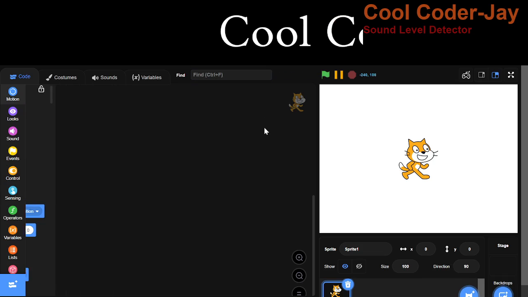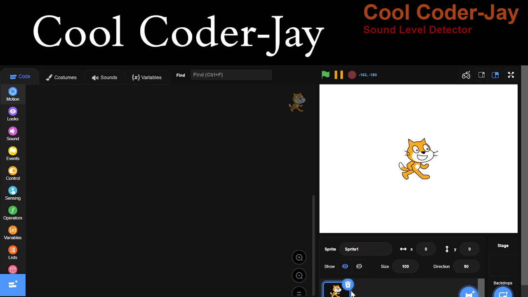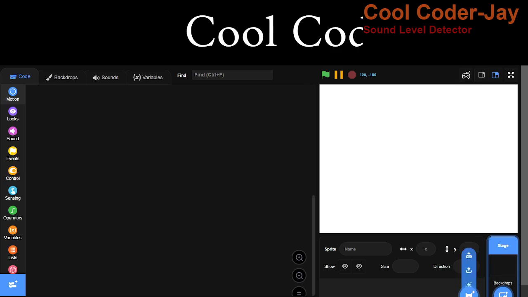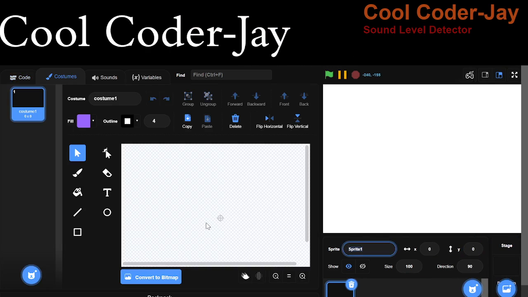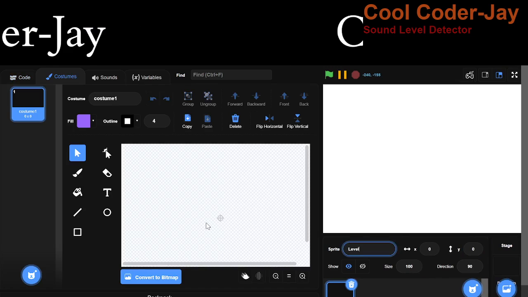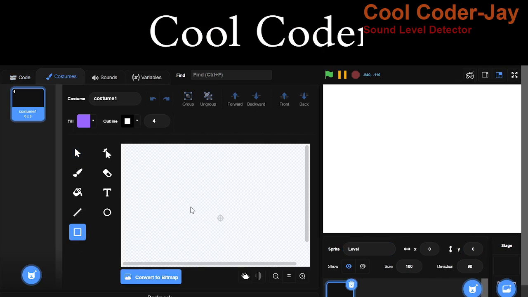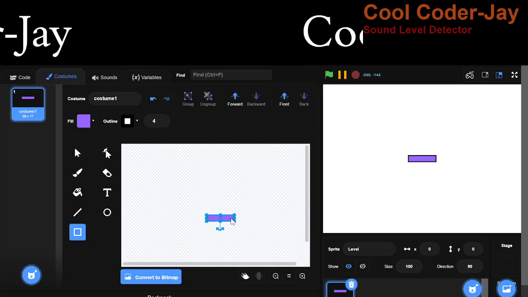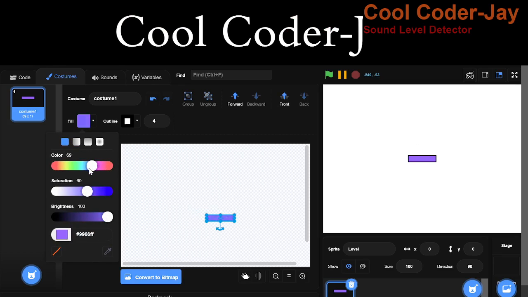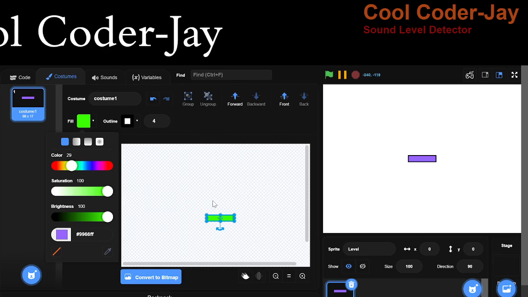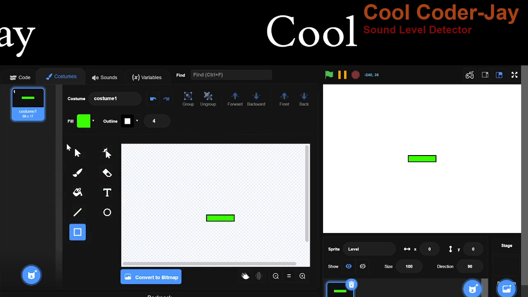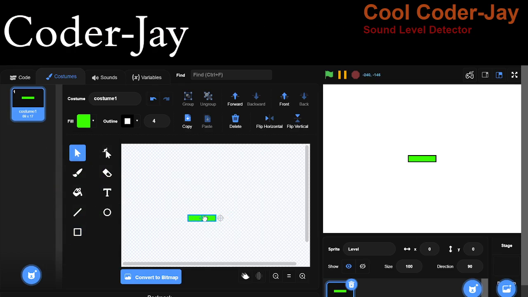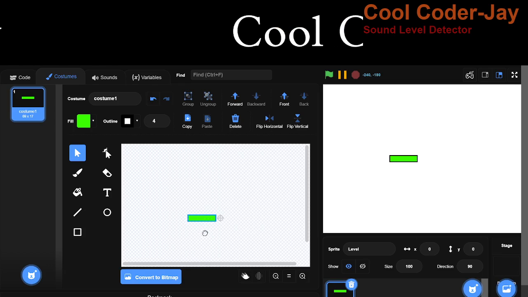First of all, create a new project like this and delete the Scratch cat, and then make a new sprite and rename it to level. In this, you are going to draw a rectangle. Make sure it is in center. Make the fill color green, and then select this rectangle, and while clicking Shift you must rotate it like this.